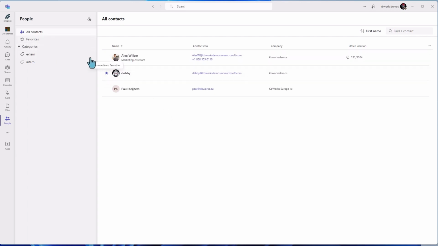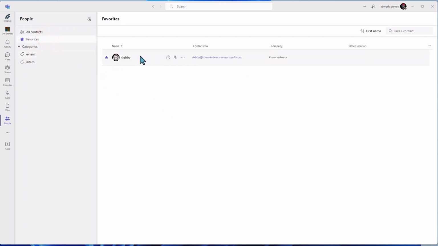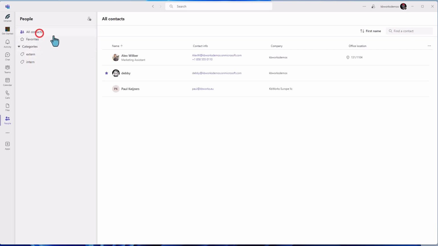You can favorite them, so they come directly on your favorites, and you can categorize them. This is a big functionality missed in the old classic contacts, but it's new and it's added, so people will be happy about this. But as you may notice, there are some caveats. First of all, you see your company, location, etc.